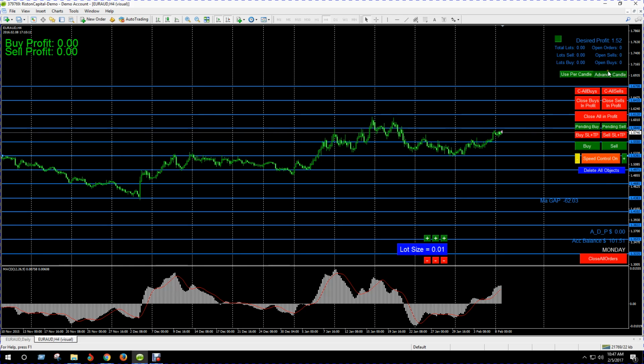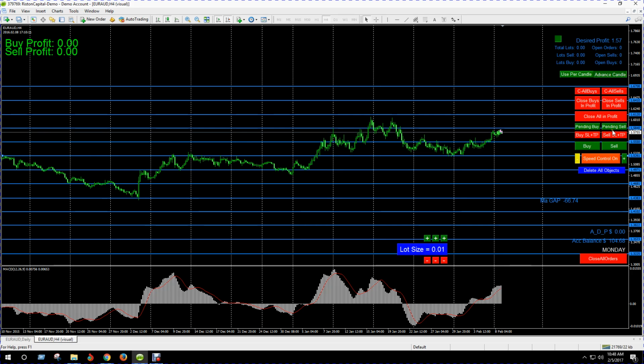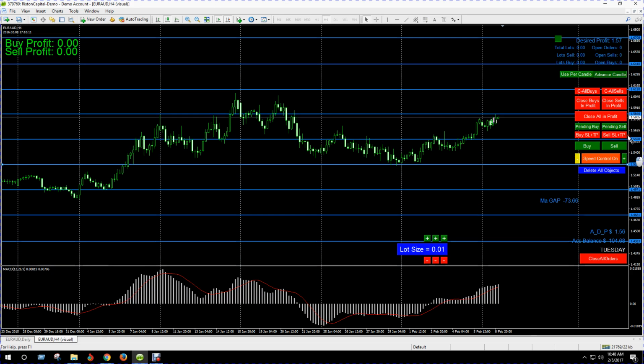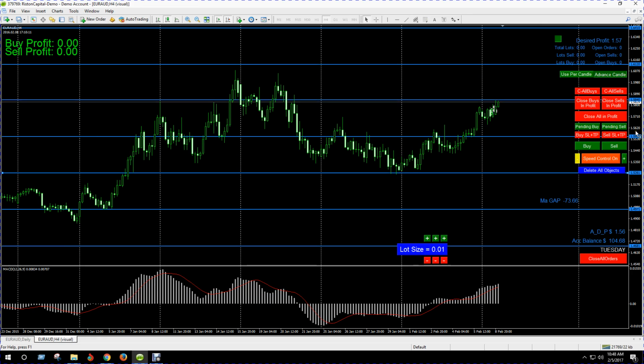There we go, got our first one. Our MACD tells us we're in an uptrend, so we'll just keep going with the buys. Speed that up. More buys. Well, strong candle there.